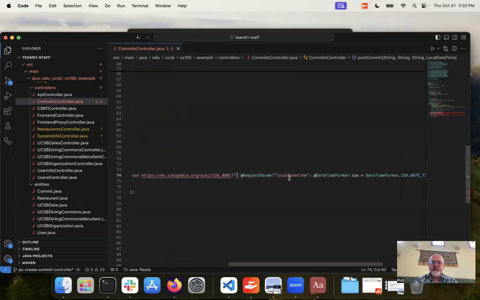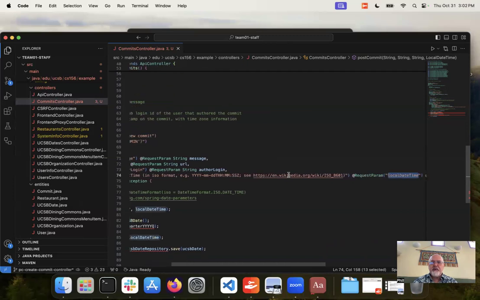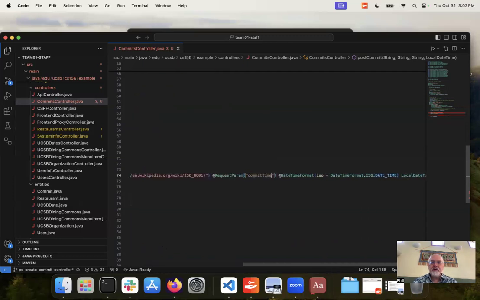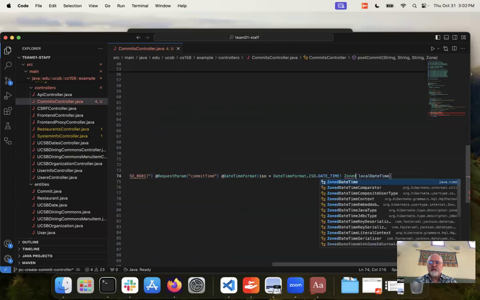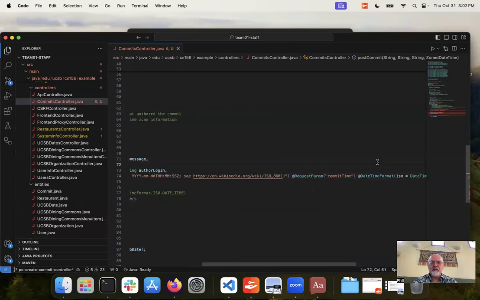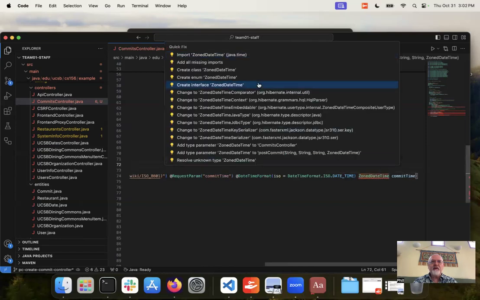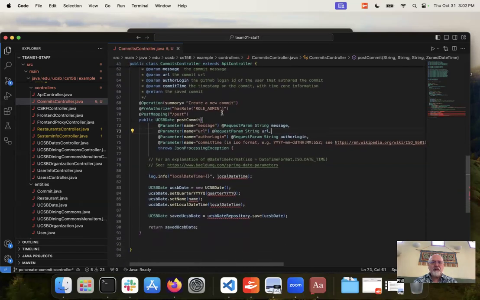And then that is going to be request param commit time and date time format. And then instead of local date time, this is going to be zoned date time. And this will be commit time. I think we got that right. Yes, a zoned date time, we need to import that. So we'll import that from Java time. And this all looks reasonable.